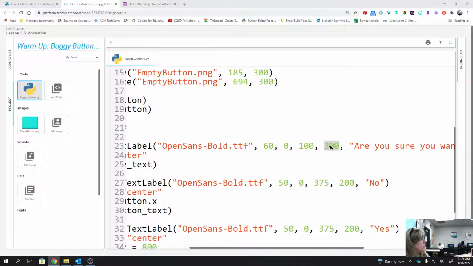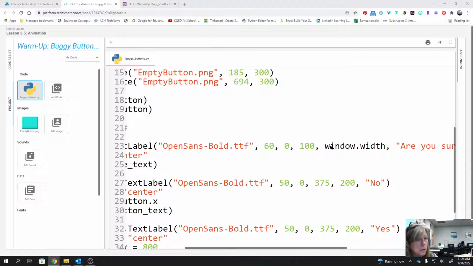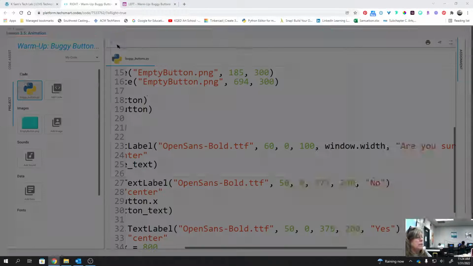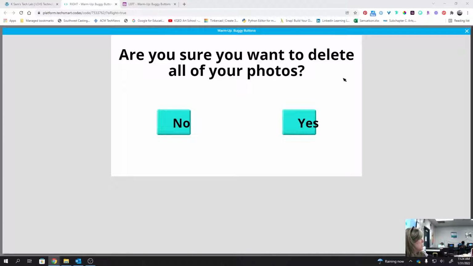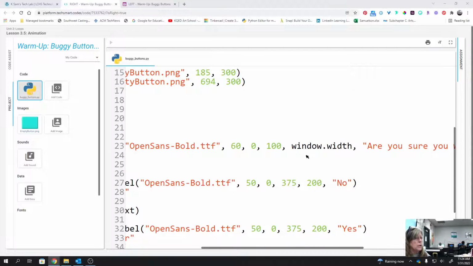However, you also have the ability, let's say you didn't know what the width was, but you knew that you wanted it to go across the screen. You would type window.width. And that would also take care of the width of that text label. That was here on line 23. I changed the 300. You could make it a specific number because you do know that the width is 1,018. You can also make it window.width, and it will automatically take care of that for you.